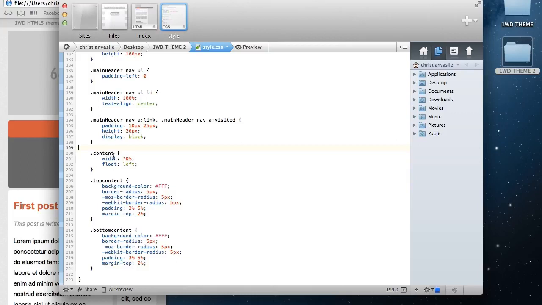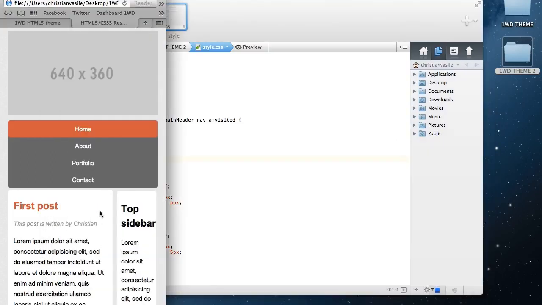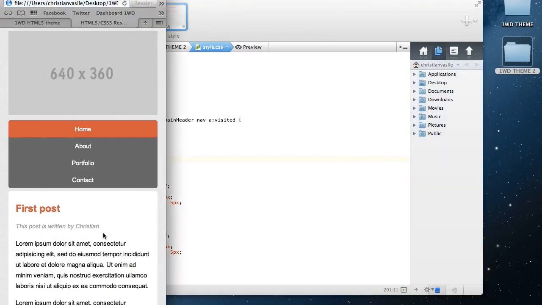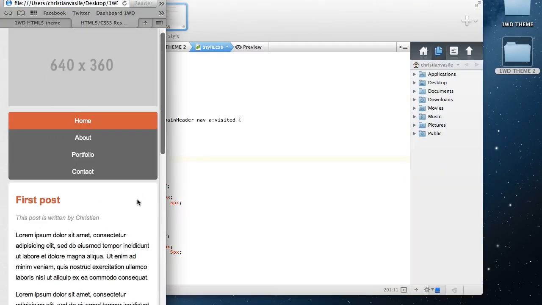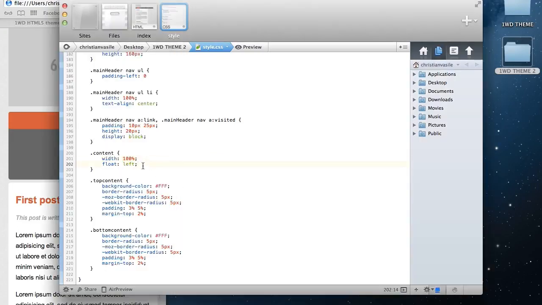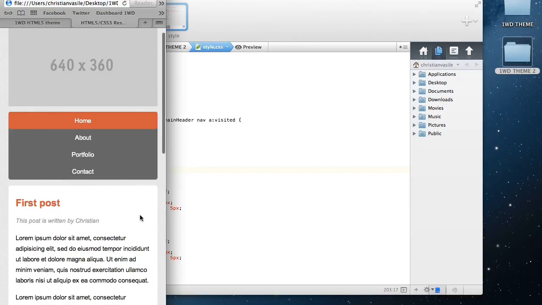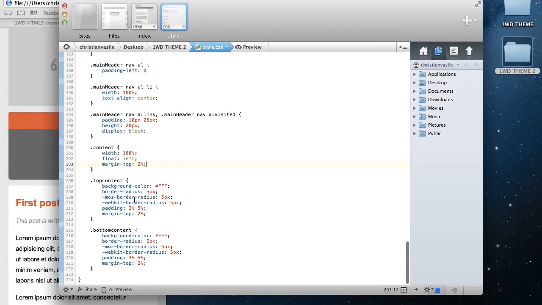Content, there are some changes here because now we don't want the content to be 70% anymore. We want it to be 100%. We want it to use the whole width of the page, right? The float is to the left. Let's see if I add a margin top, what happens here. Looks much better, I think. Yeah, much better, definitely. Then we want to work with top content and bottom content.